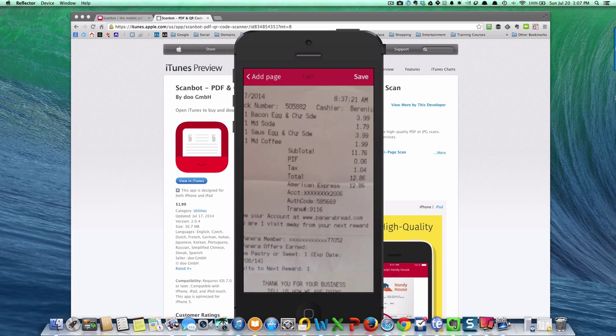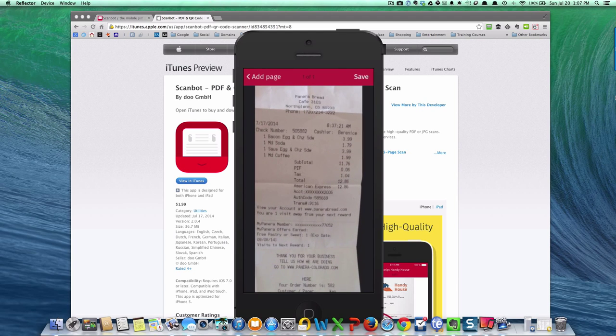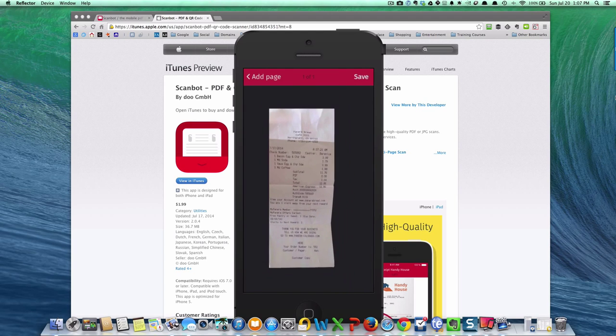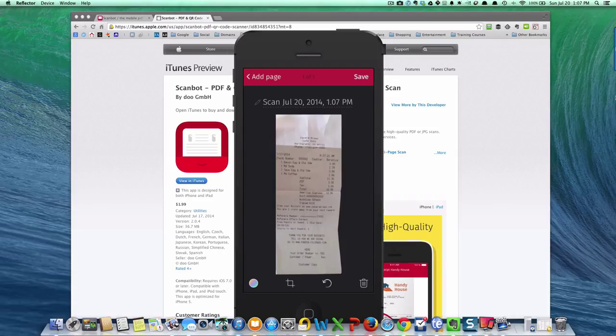Isn't that great? You can pull it up, Panera Bread receipt. Take a look at it. I can see everything. Notice I was holding it in my hand, but it cropped it out. So it just takes a picture of that exact receipt. So I'm going to save that.